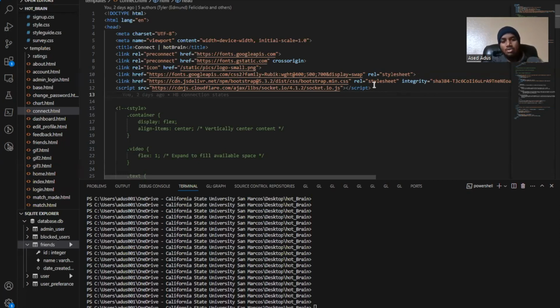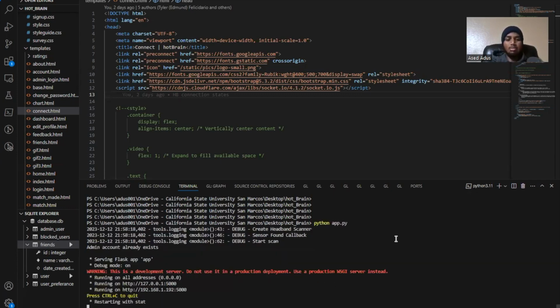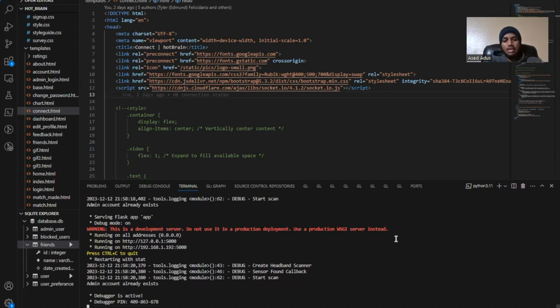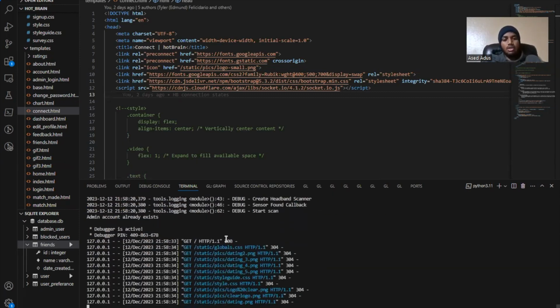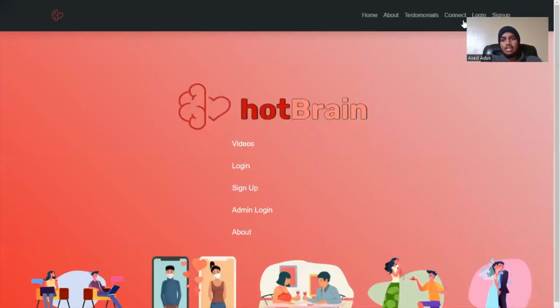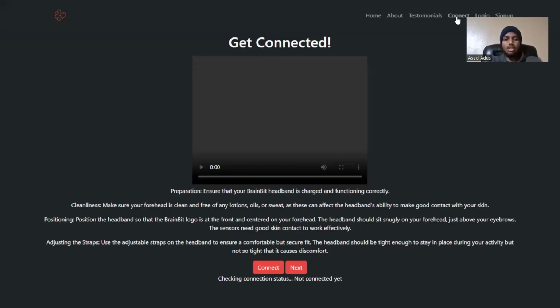I'm going to go over what I did and what my responsibilities were, and I'm going to start by running the app.py. One of my main responsibilities was to display the headband connection to the user, ensuring the connection works accurately, and to provide information and direction on how the user could apply the headband. For that, I created the connect HTML, the connect page.